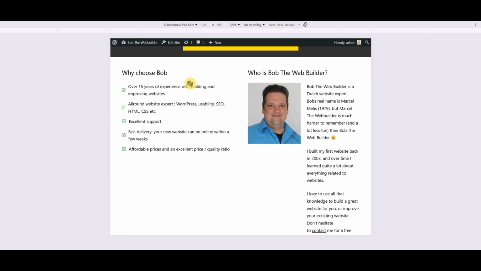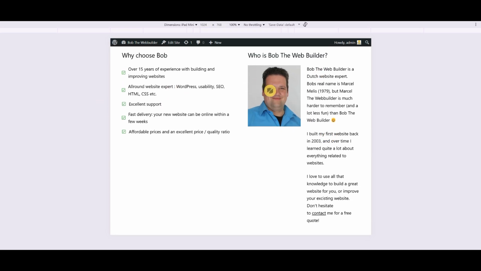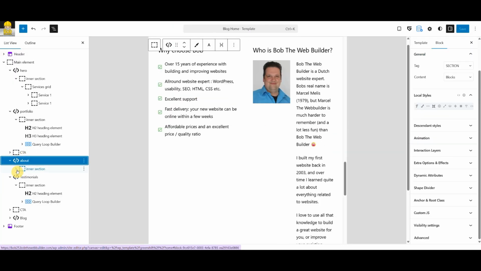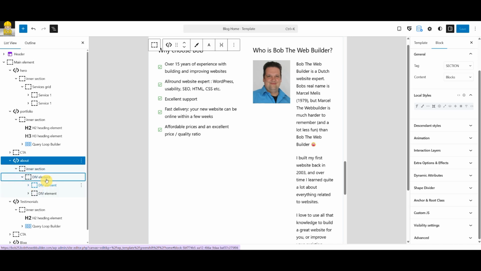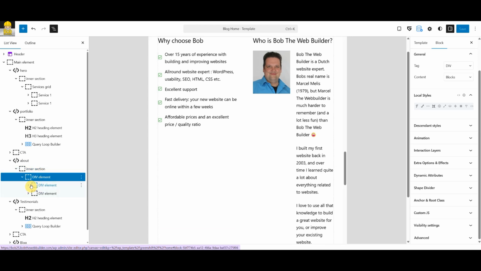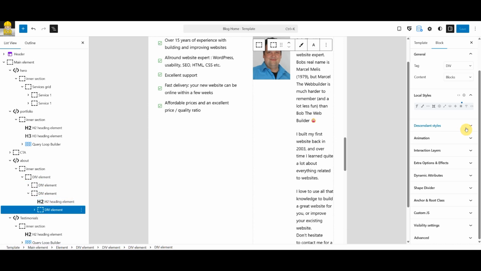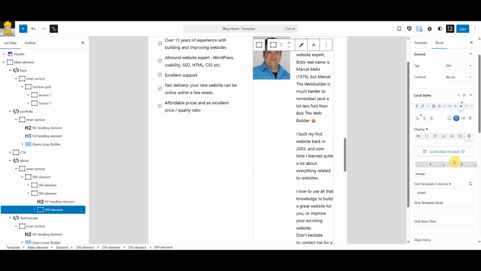So this doesn't look great either, but I don't think I want this to be 1 column yet. I do want this to be above this text, so let's go to the About section. And let's see how this is built. So this is a 2-column grid. You want to keep that. This is the first column, this is the second column. And let's see how this is built.